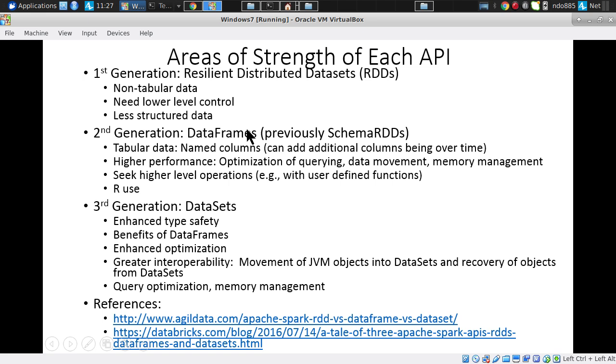Data frames, I think many of you are familiar with from one of two contexts. Either number one, R, where you manipulate data frames as a major abstraction with columns, or number two, the machine learning course, where you'll use data frames in Python. And these are quite similar to them, but data sets give the benefits of data frames with type safety and with enhanced optimizations. And this includes improved memory management.